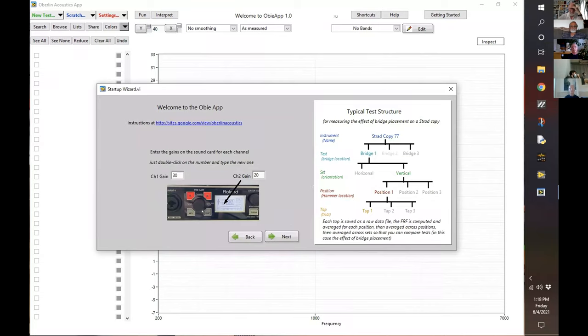The reason you input the gains is because I then remove the gain from the signal so that we can actually convert it to volts. So enter your two gains for your two channels. The way I typically will find the gains is by using the scratch pad to mess around with the gains until I get good readings.